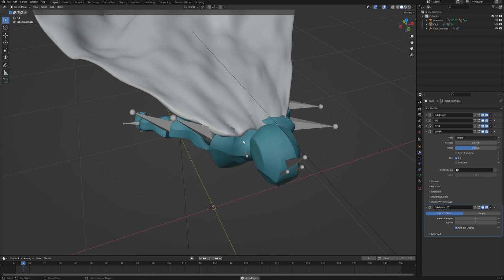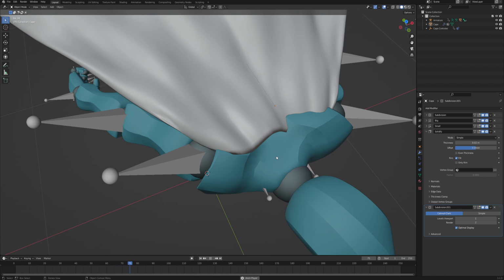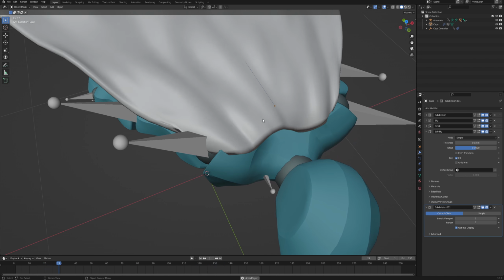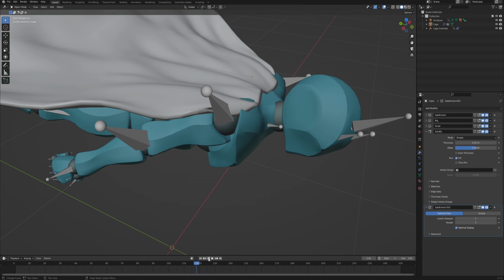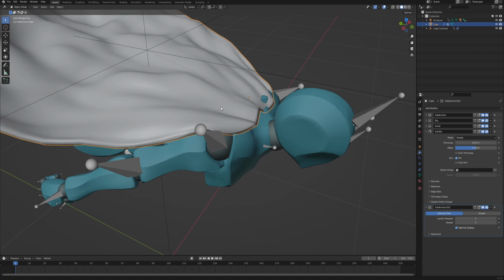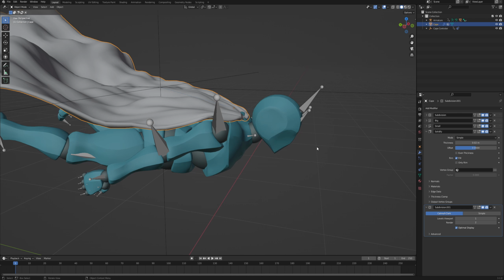But another problem is you can see that the body is actually moving a little bit, it's like floating a little bit, and our cape stays in one place all the time. So we need another object constraint to make sure that the cape is actually following our armature, our model.